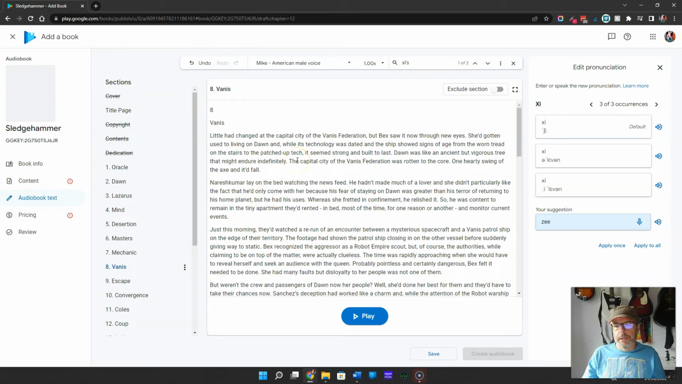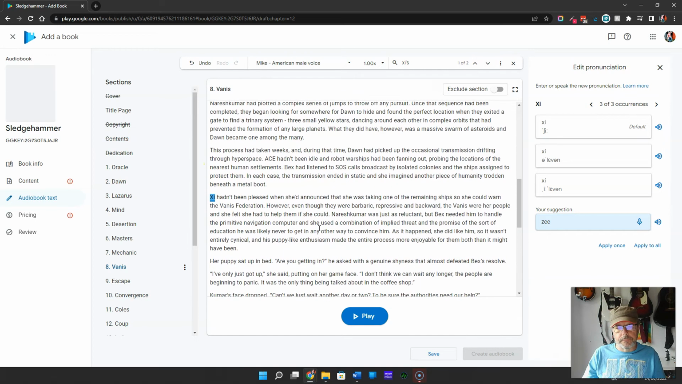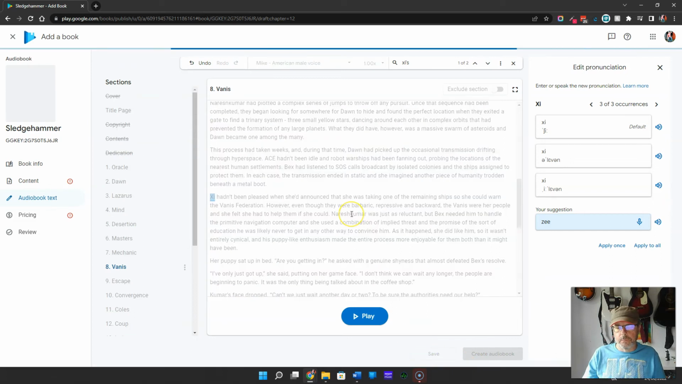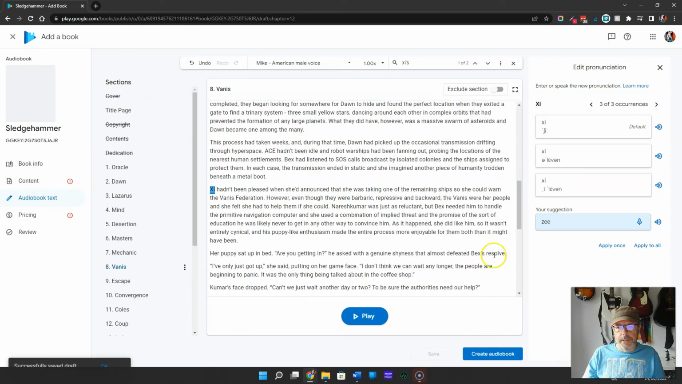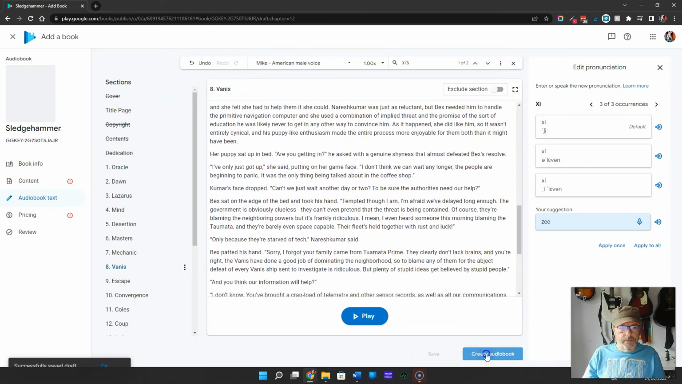this book. As I said, what I would do to begin with, I would correct those things that I think are in my notes are likely to be universal, but then I'll just publish it, and then I'll listen to that and then go back through and make the corrections that are needed to be made. So you just, once you've made some changes, you click on save and then create audiobook.